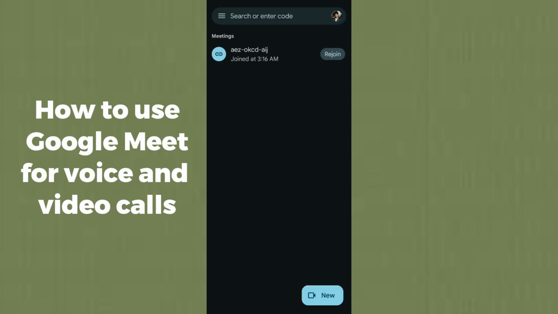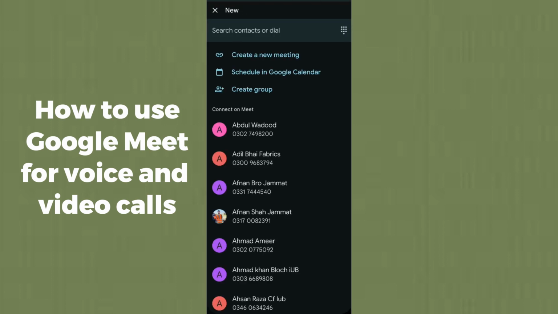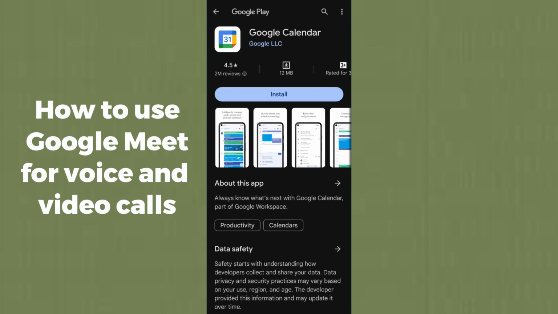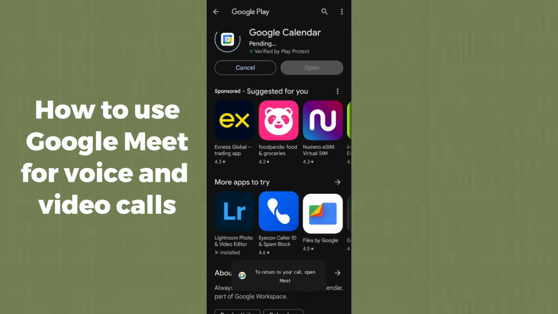Now, if you want to schedule a meeting, what you have to do is simply click on the new button again and select the second option here, which is schedule in Google Calendar. Here you have to first install Google Calendar. After installing Google Calendar, you have to adjust the date and time of that specific meeting. And after adjusting that date and time, the meeting will be scheduled.